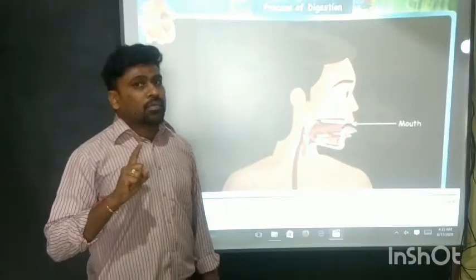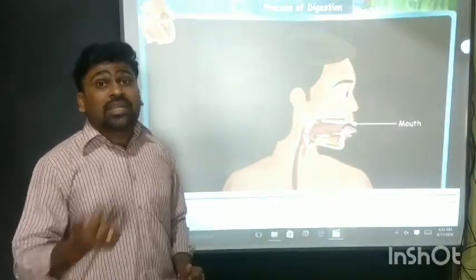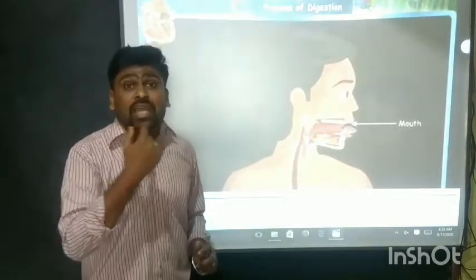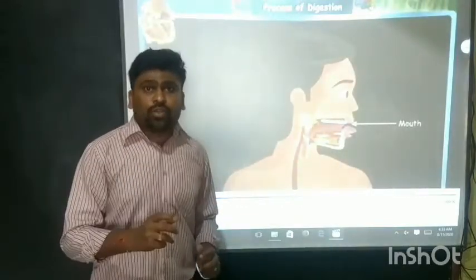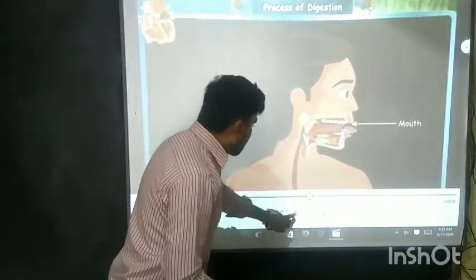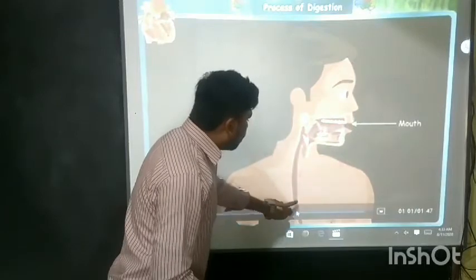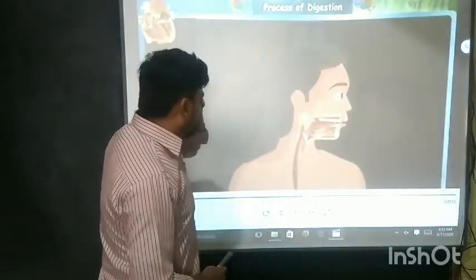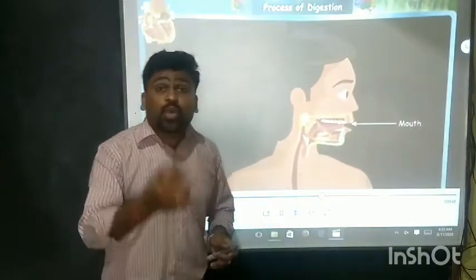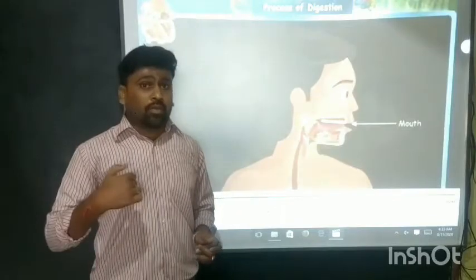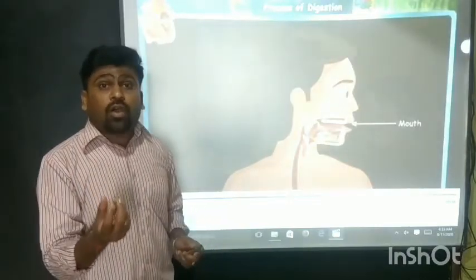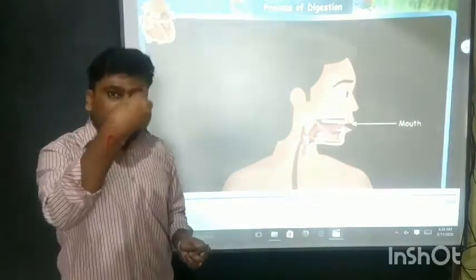Chewing well is important. After that, what does the tongue do? After that, the food is completely rolled inside the mouth by using the tongue. The food is completely converted into a round ball. See here, the food is completely converted into a round ball. Why does it become a round ball? So that it helps us to swallow, to swallow easily. That's why the tongue rolls the food and turns it into a round ball for easy swallowing.